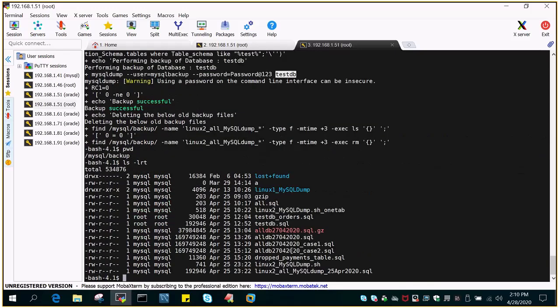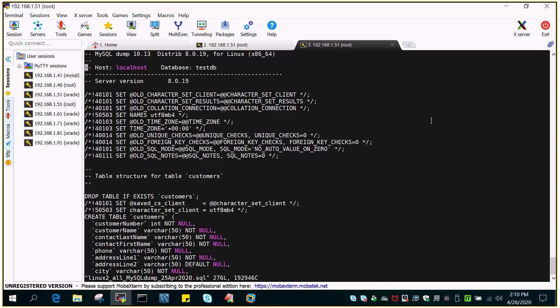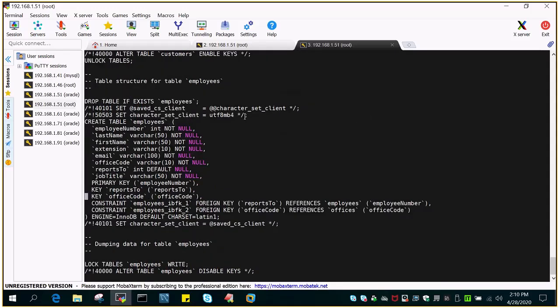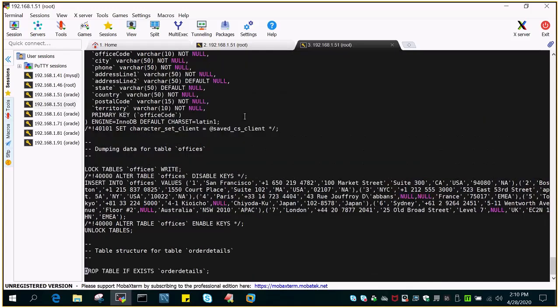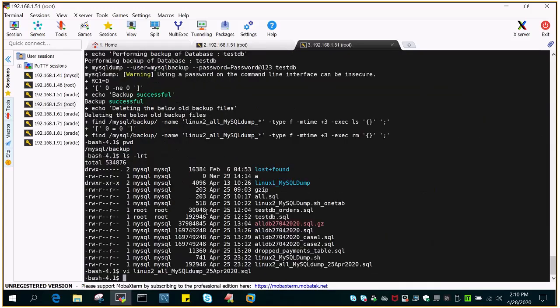So let me see where the backup is. This is the backup dump file. If I simply say vi, I should be able to see the database which has been backed up. You can see the MySQL dump 10.13 distribution is this one, host is localhost, database name is testdb. So only testdb is being backed up and all the relevant tables and data have been backed up. So we have taken a backup using the shell script wherein we have passed the specific pattern.